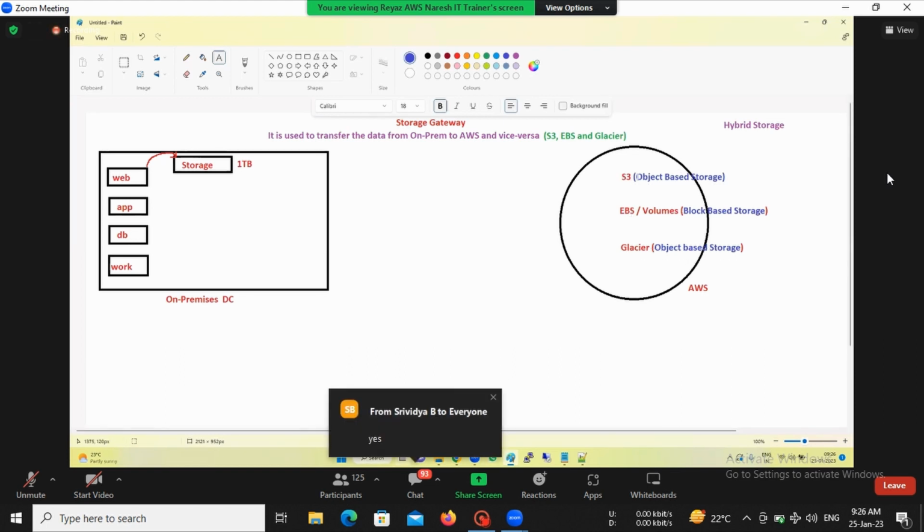S3 is where, if you want to store all your files, you go with S3. Volumes are block-based storage, where if you want to do all kinds of computing, you can do it there. Glacier is for archiving purposes, correct? So we have mainly these three storage services available in AWS. Now, we have the problem with on-premises storage issues.